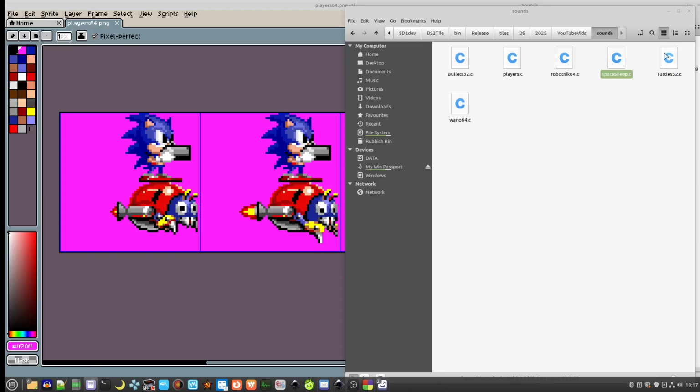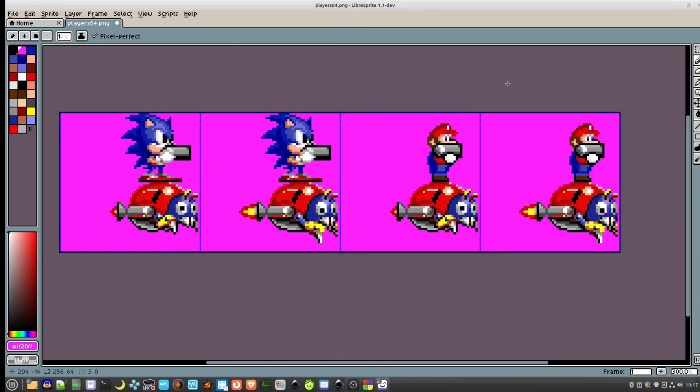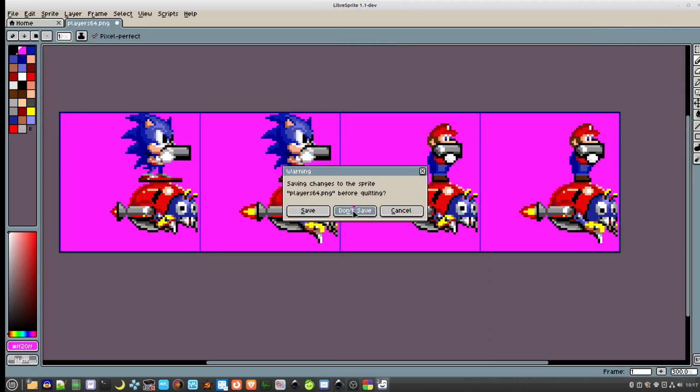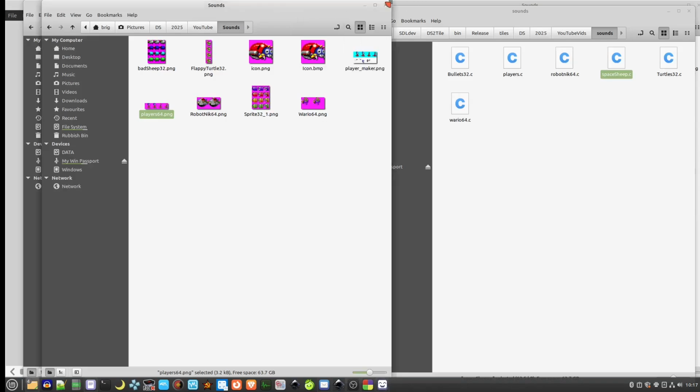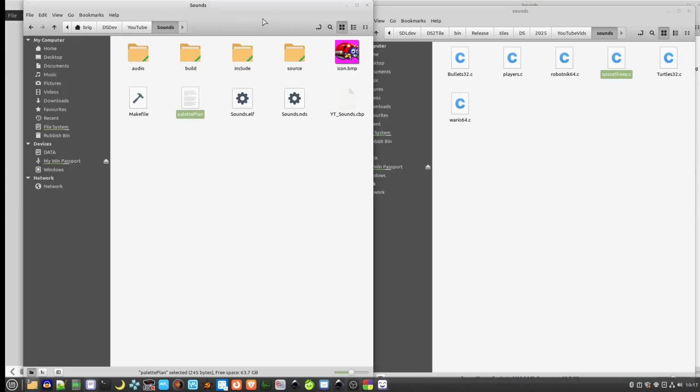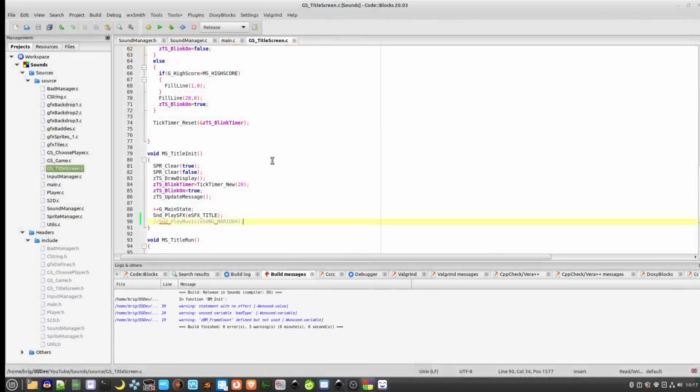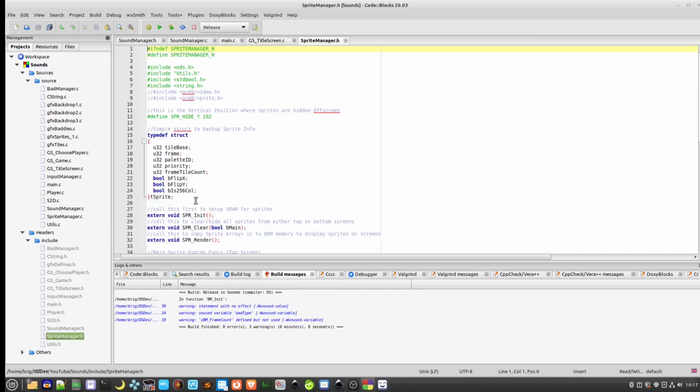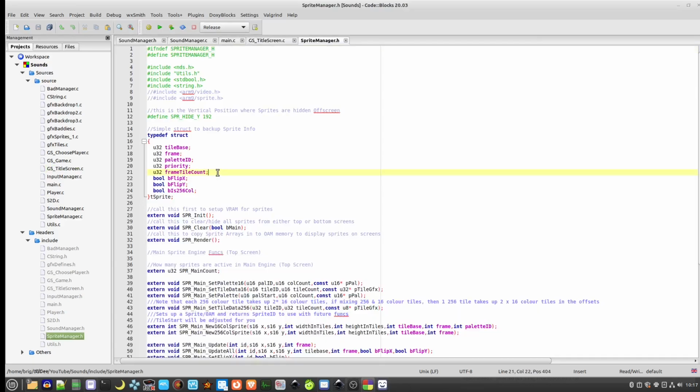And that's how you would work with different sprite assets in 256 color mode. Now if we come back to here, let's see what I've changed in the Sprite Manager stuff. Everything's pretty much the same in here, except what I've added is the Sprite 256 color.